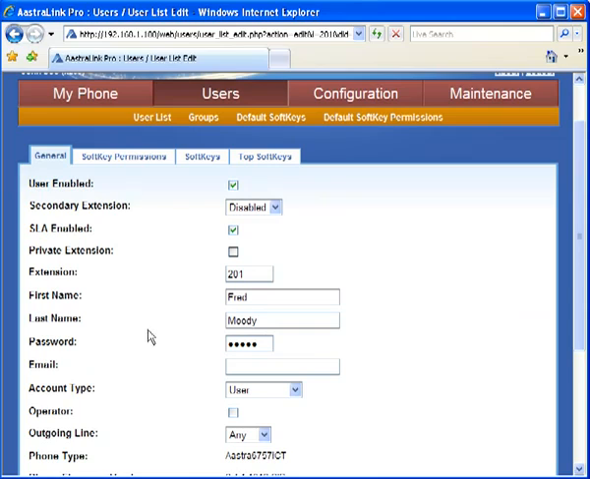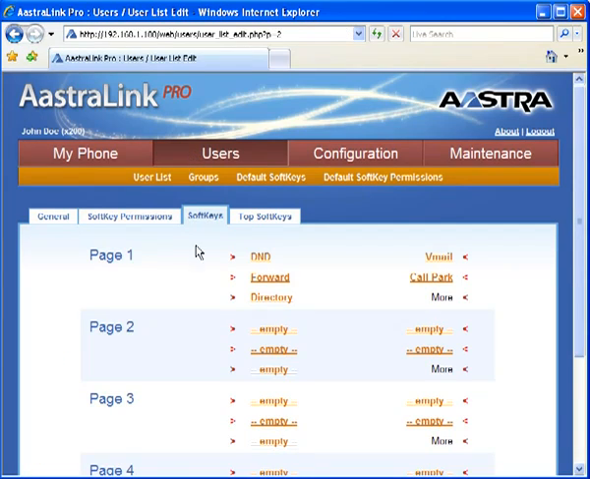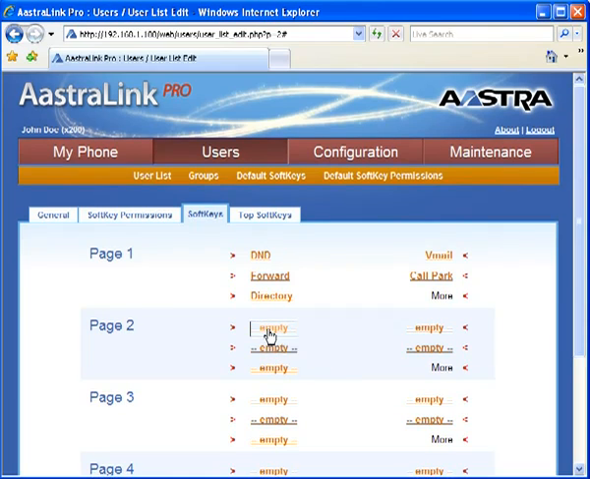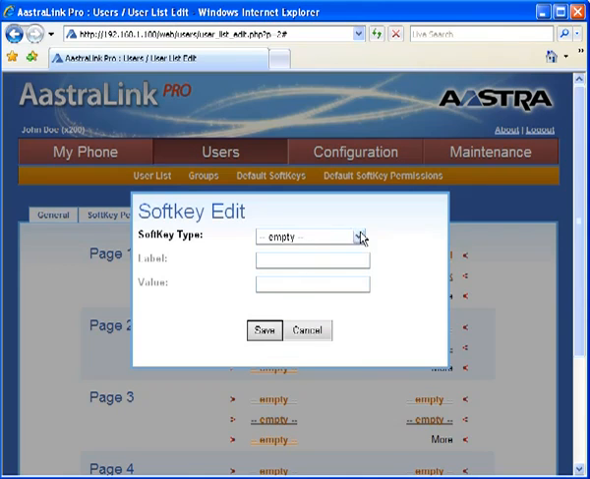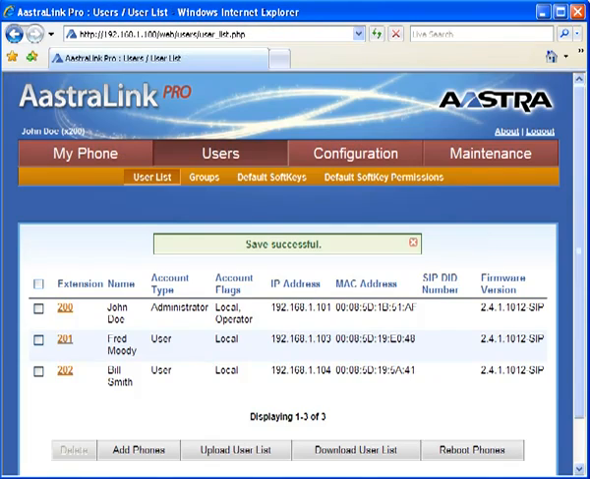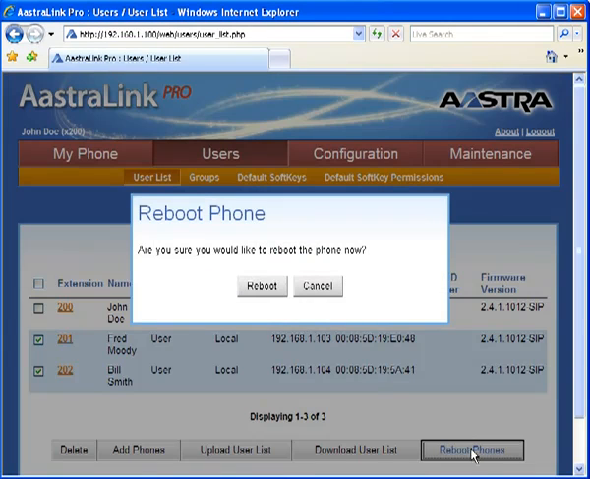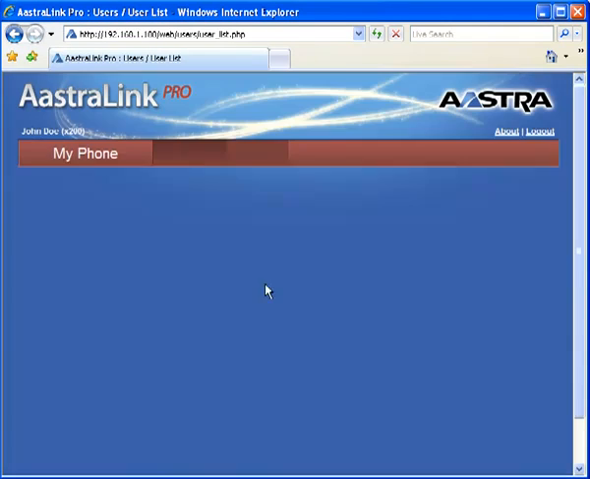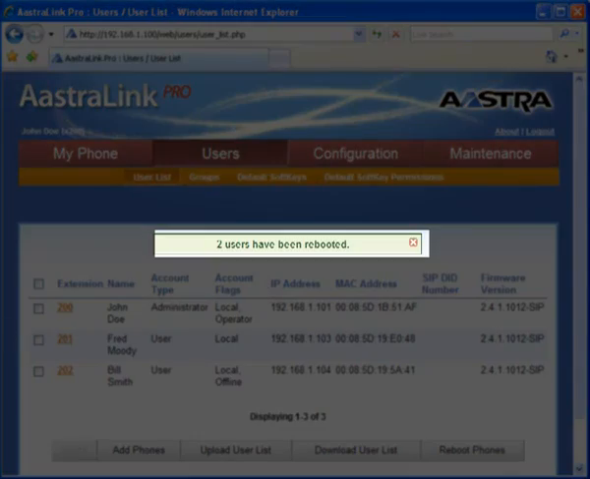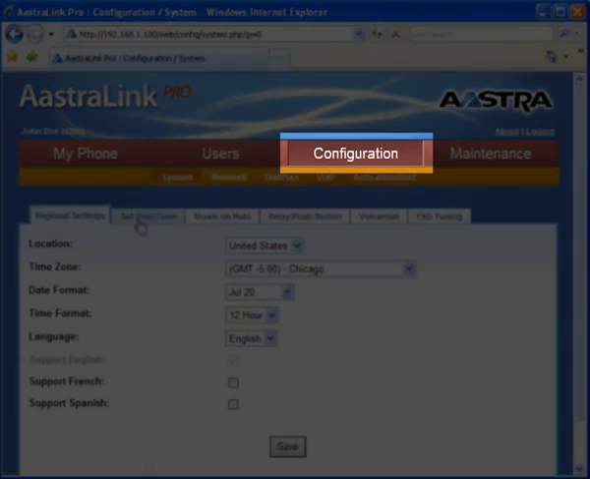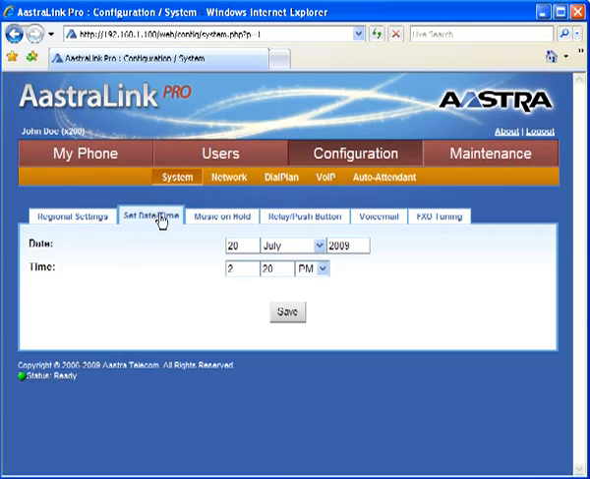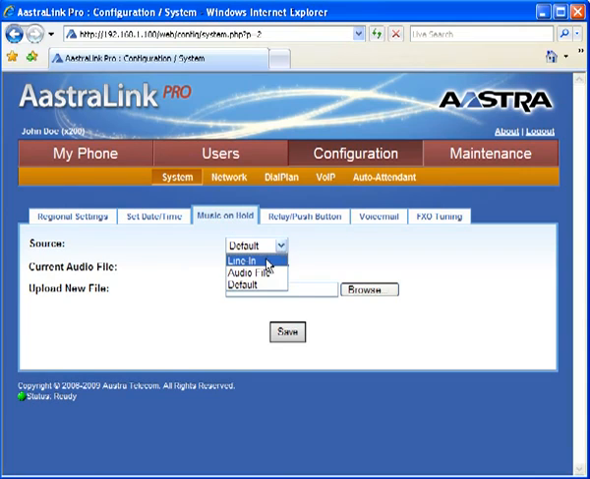This can be helpful to reset a password, modify or add a soft key, or remotely reboot their phone. Using the configuration menus, you can make global changes to your system.